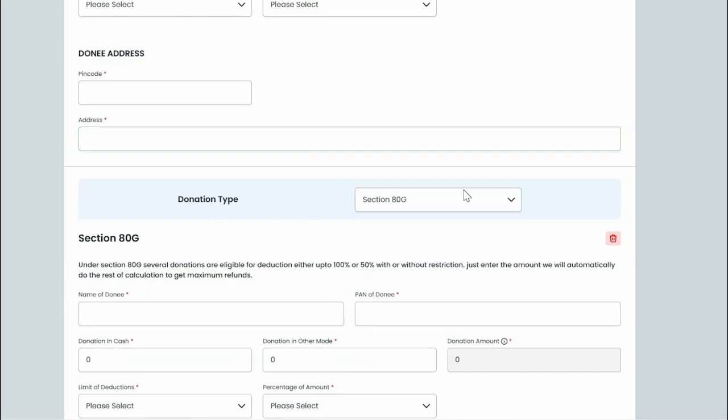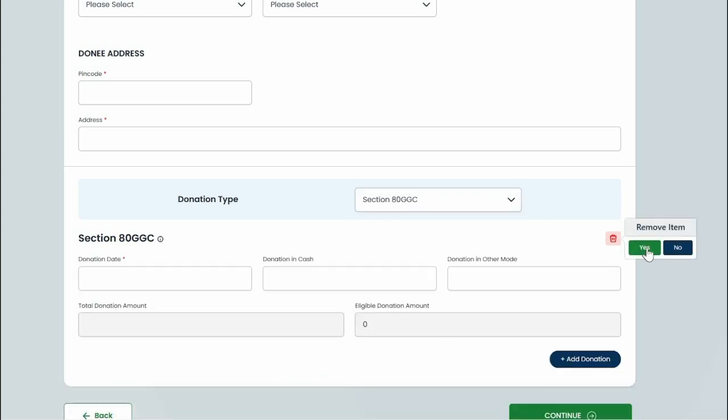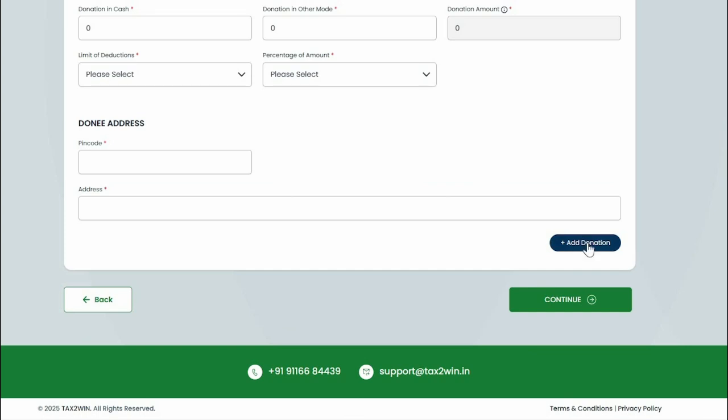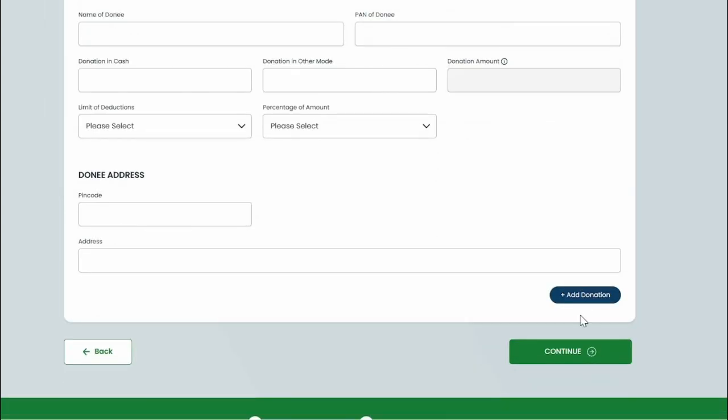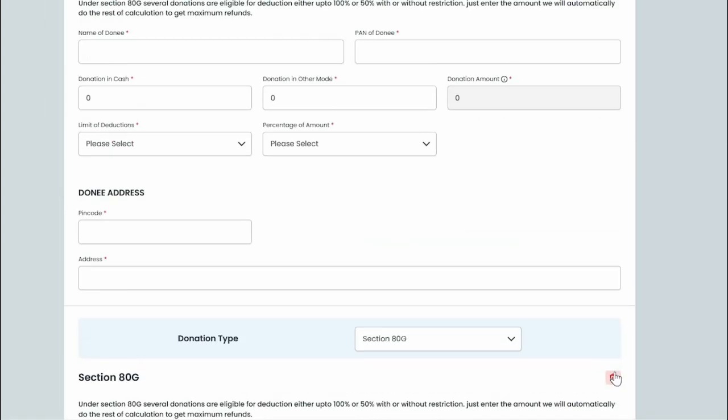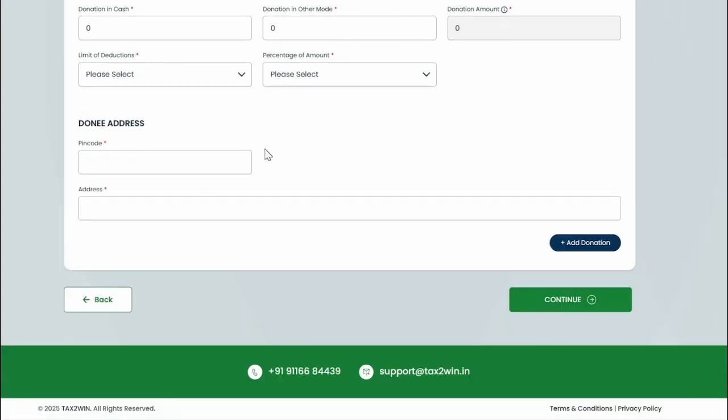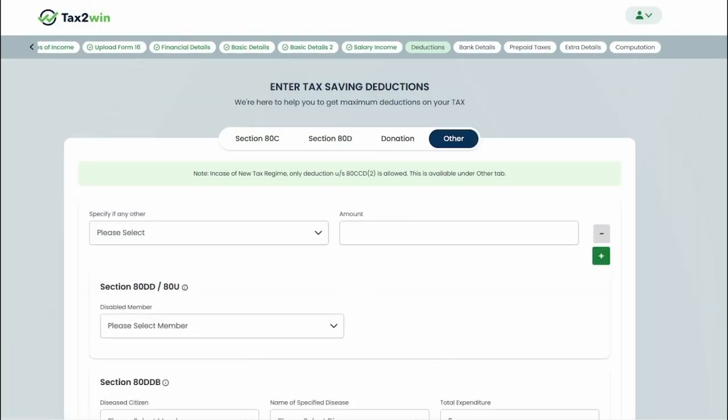And we can select another type of deduction from here, whether it is 80GG. If we don't have any other, we can just remove it. If we have any other, we can add it from here. Add donation. Alright, and then we can go on to the others tab.